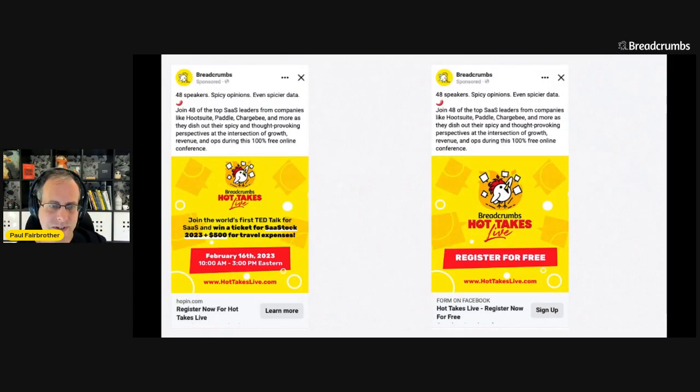So yeah, here's a couple of the ads. The one on the left is a Facebook ad taking people through to the website to sign up. And the one on the right is the Facebook form, where the form pops up when somebody clicks on the sign up button there. So you see very, very similar ads. So this is a great test to run because it's so easy to go and run those two different tests there.